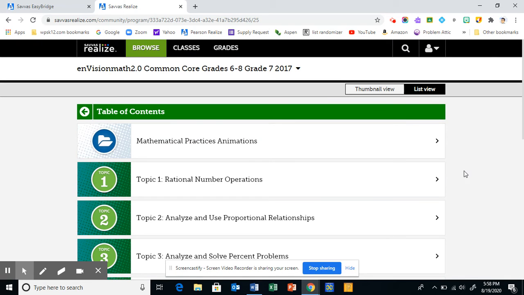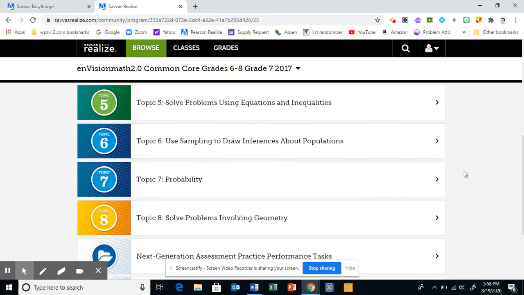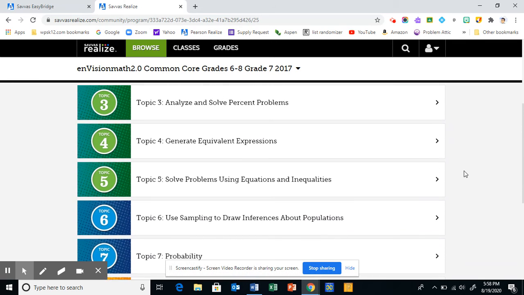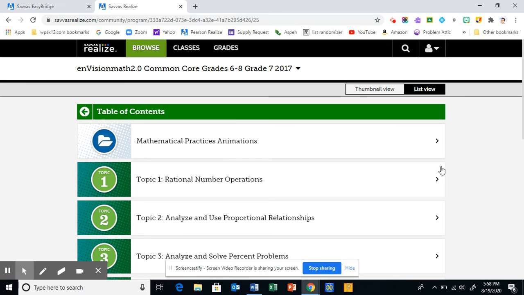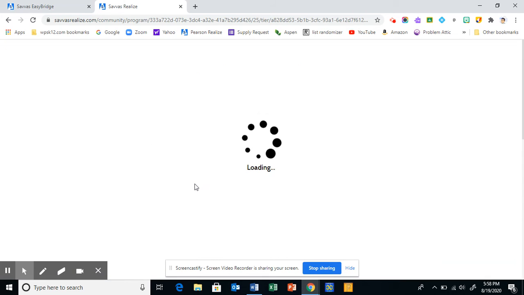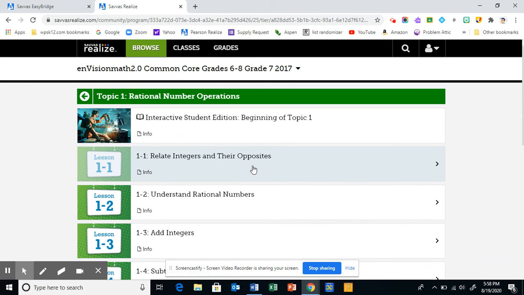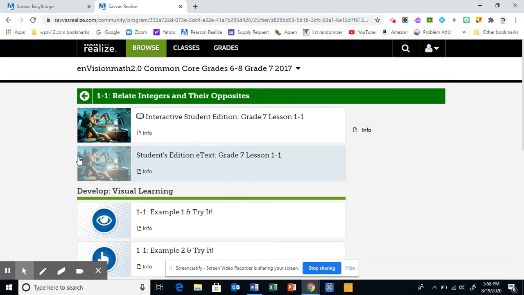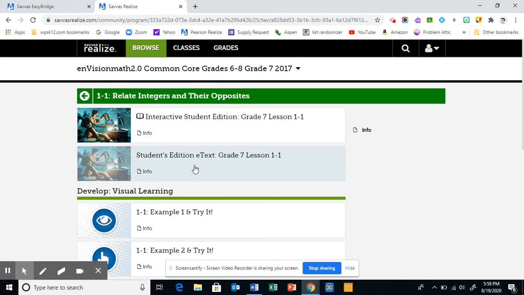All right, and you can see here that I have all the different topics that we're going to cover throughout the year. We have 8 total topics. Obviously, if you are in the enhanced class, this will look slightly different because the enhanced has some different topics. If you want to access your book digitally, go into whatever topic we're currently working on. So if I click into topic 1, and then it lists everything out by section, I'll just go into the very first section. Whatever section you click into, you will have options right at the top for either the interactive student edition or the student edition e-text.